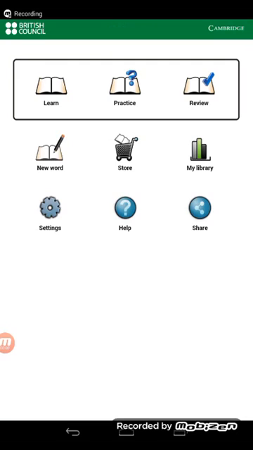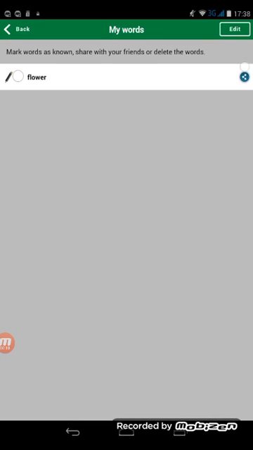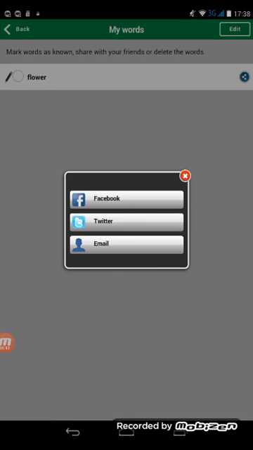If we add any new words to the application, we can always share them with our friends, so we just click the icon Share and again here Share, and we can share our words with our friends using Facebook, Twitter, or email.